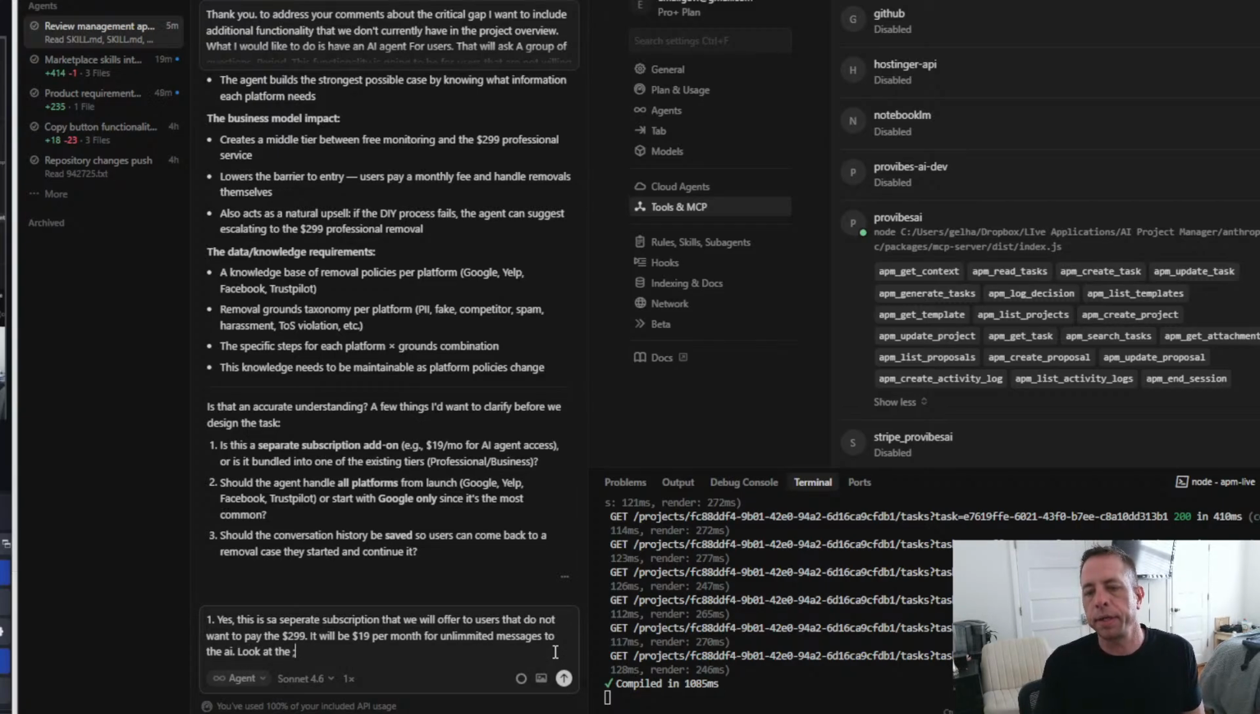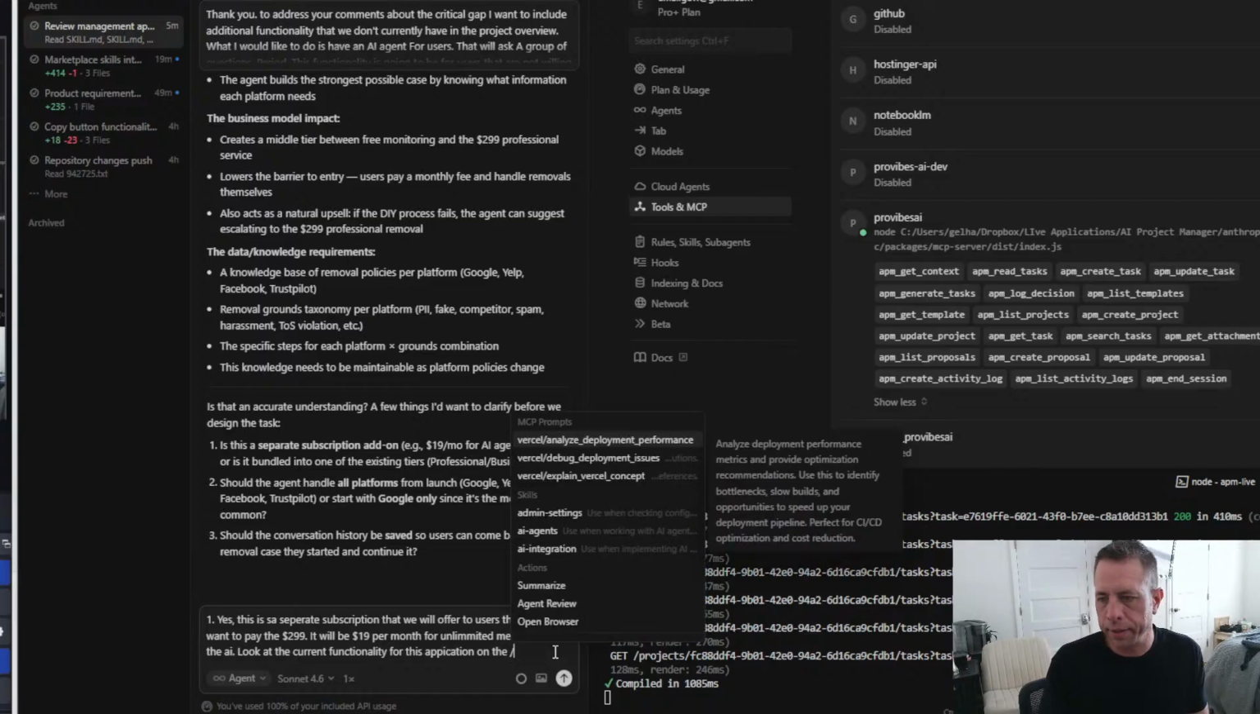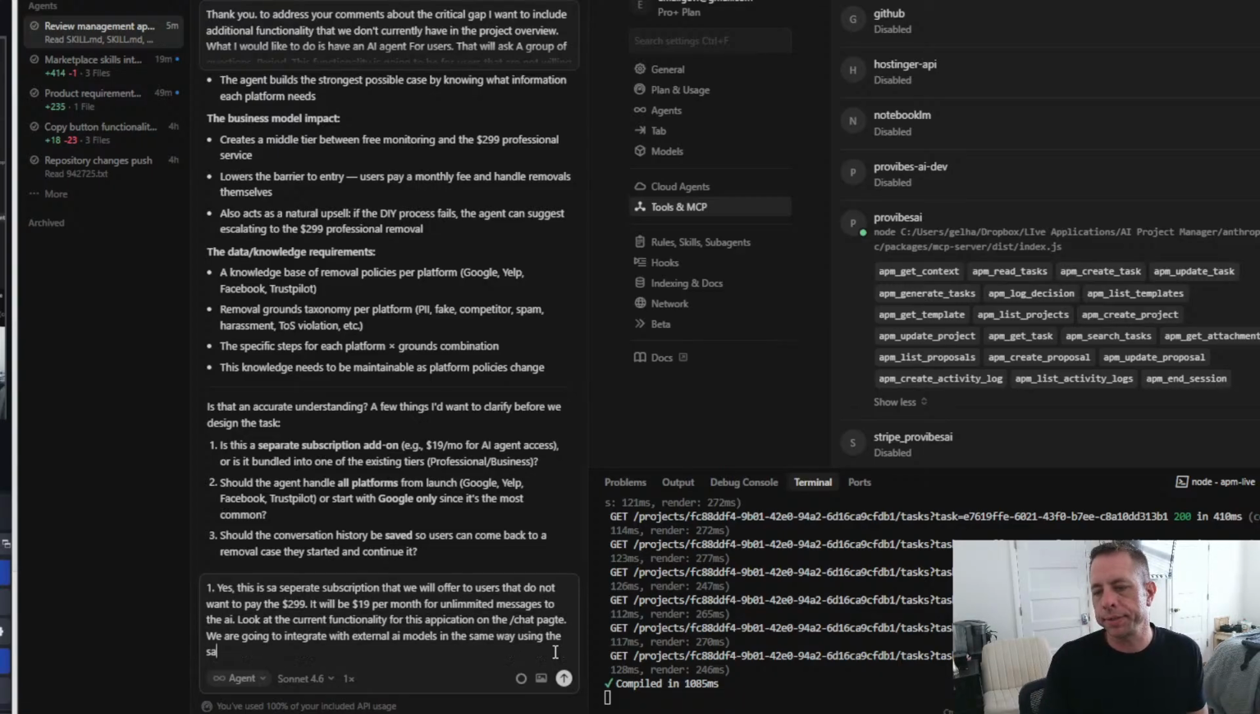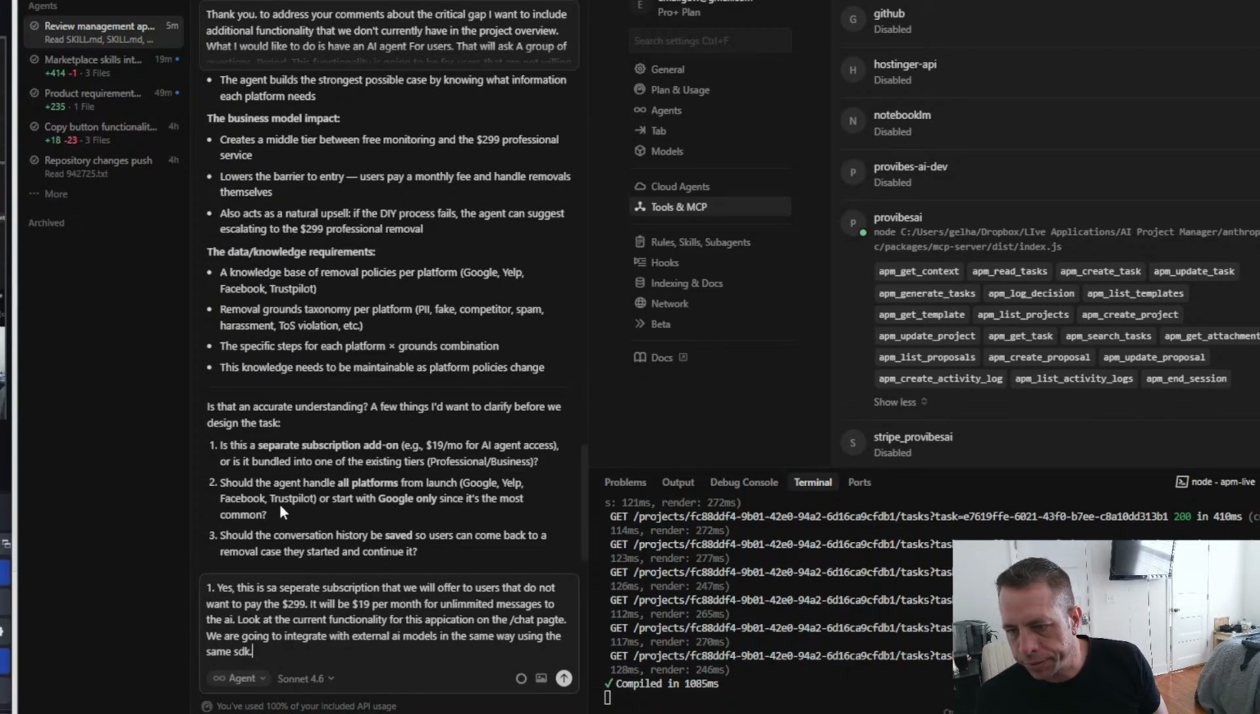Look at the current functionality for this application on the chat page. We are going to integrate with external AI models in the same way using the same SDK. And I will explain what an SDK is here in a second.